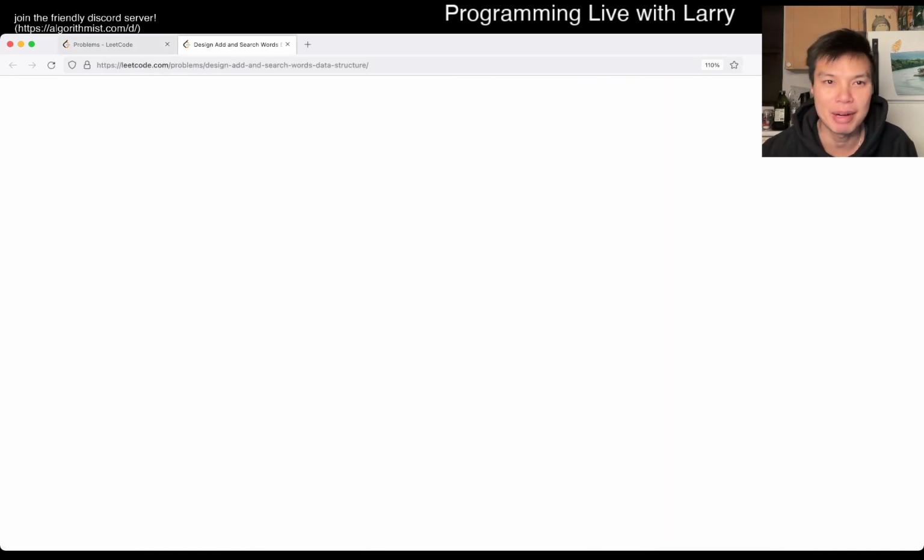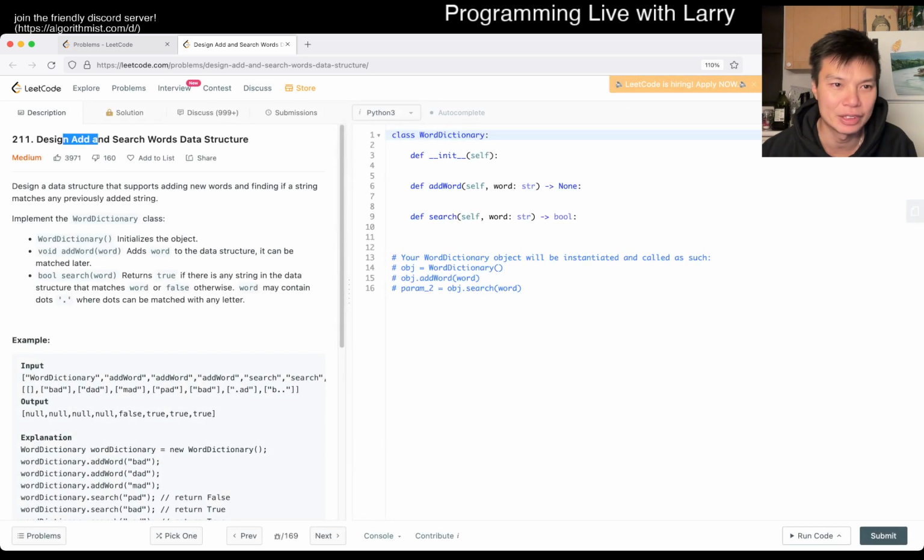Let me know what you think about this problem, which is Design Add and Search Words Data Structure. String, design.